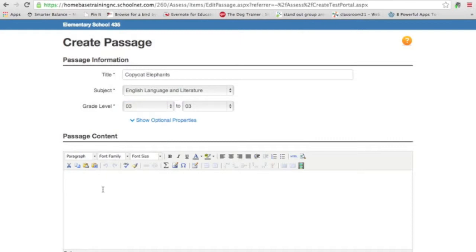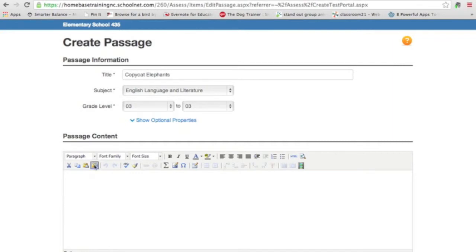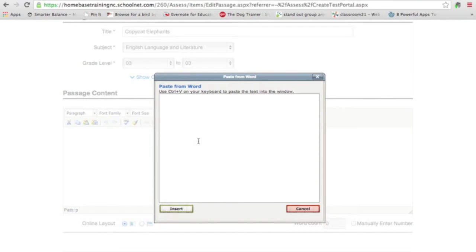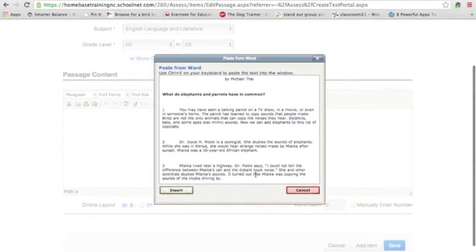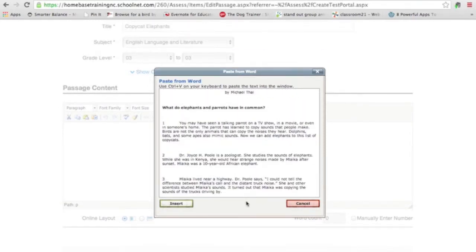And the way that we're going to do this is we have put this passage of ours into a Word document, and we're going to do something called Paste from Word. I'm going to go out to our Word document. Here it is. And we're going to copy. And we're going to go back to this screen and paste from Word. And it's Control V, or in my case, because I'm using a Mac, it's Command V. And so as you can see, it's pretty well hung on to the formatting. And so we'll simply insert it once we're ready.